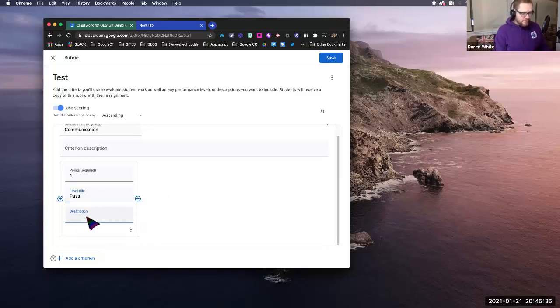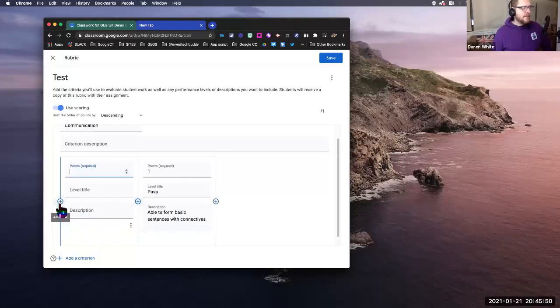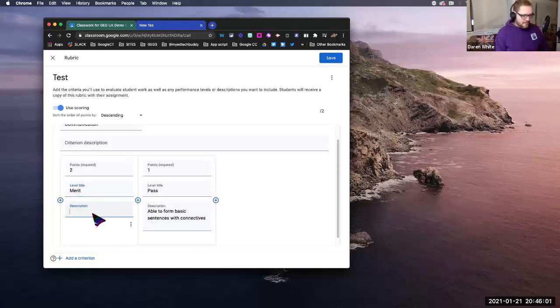And then you can just put a description in here. So, able to form basic sentences with connectives, for example. So you make that your lowest point, and then you can add another one. You might give that one 2 points and call that a merit. And it doesn't have to be; it could be grade 6, grade 7, could be anything you like, because you can build your own. And again, this might be as before, but with quantifiers and 2 tenses, for example.